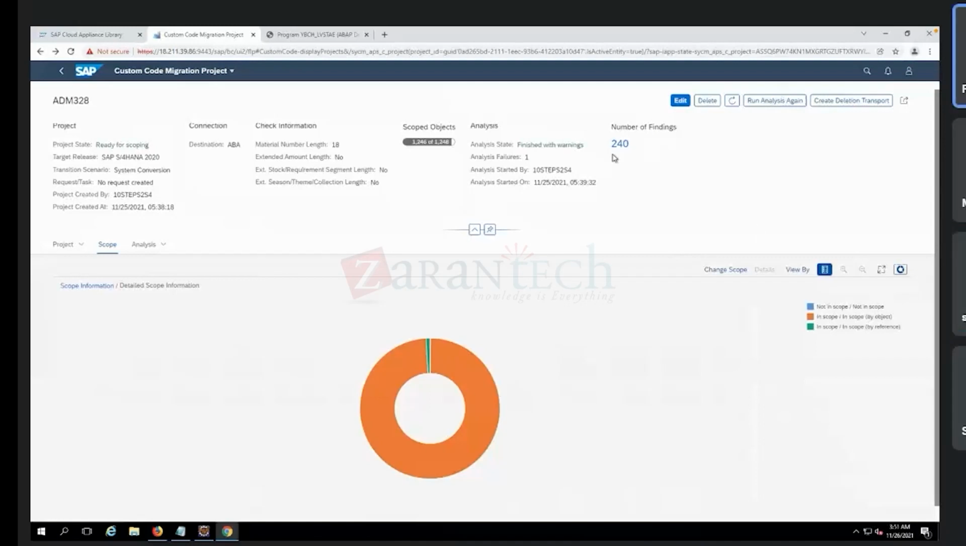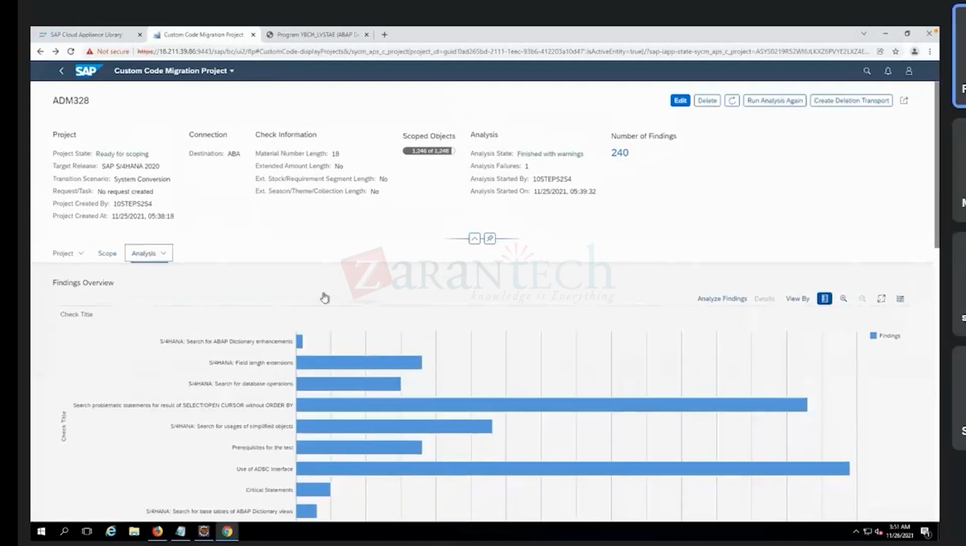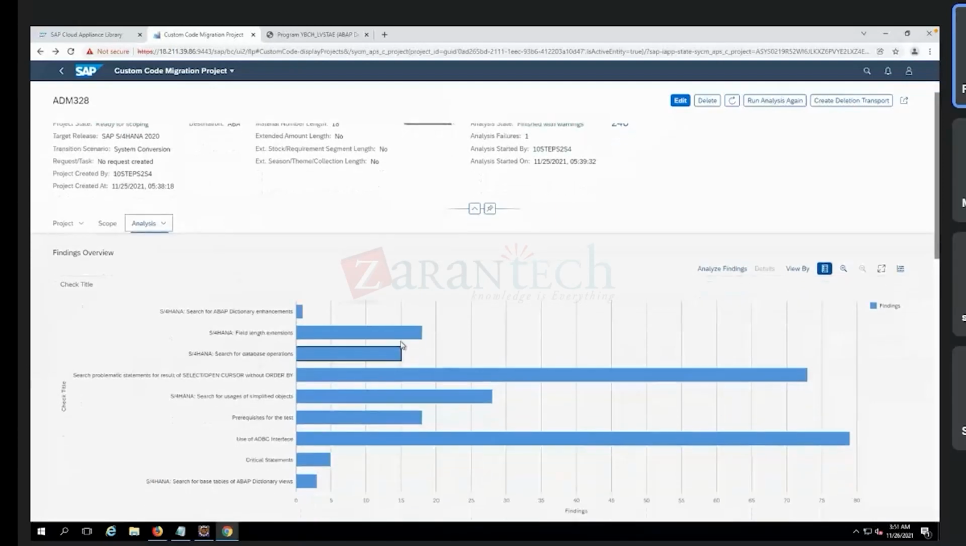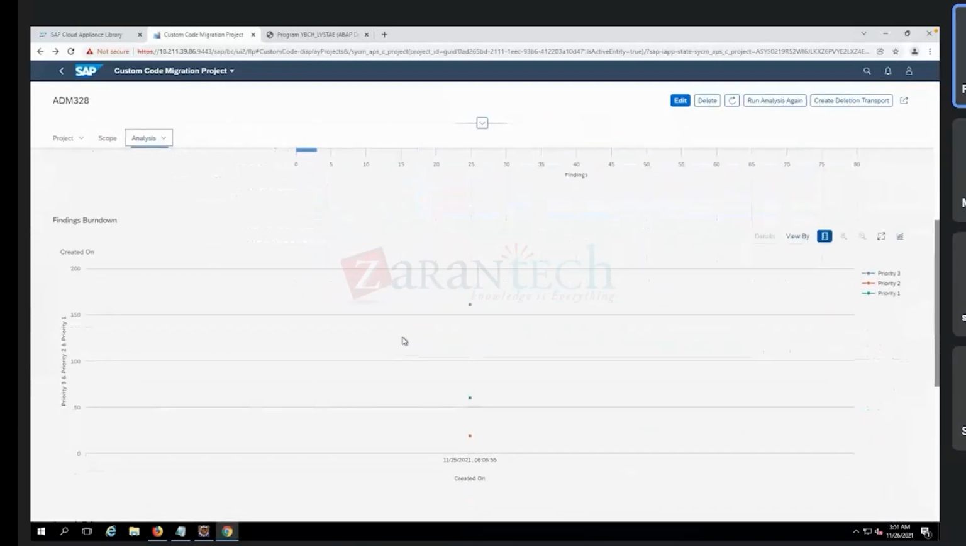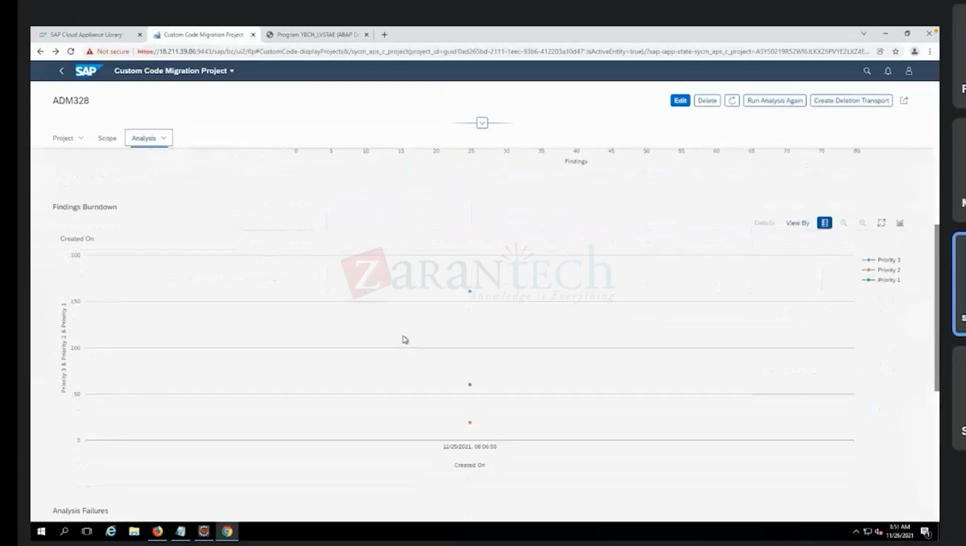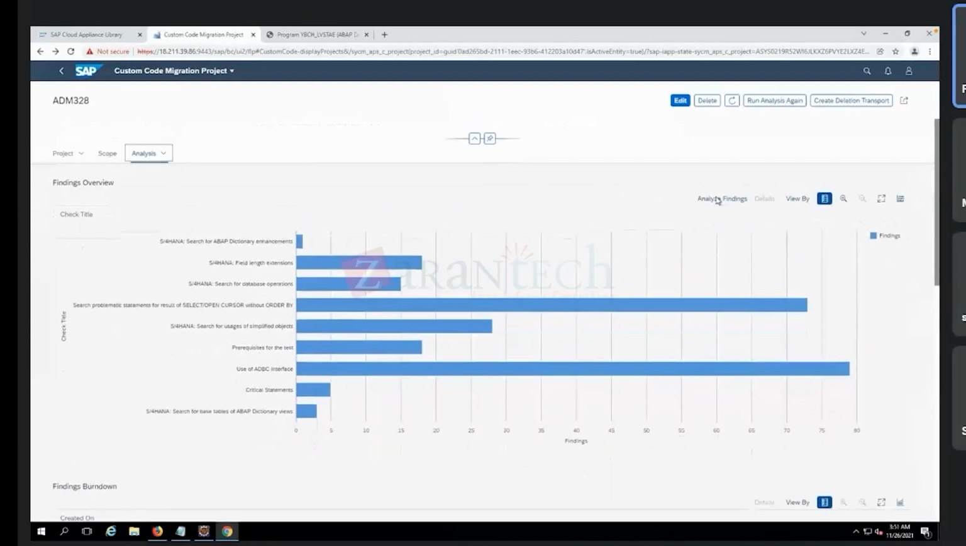So yes, 240 needed action. Remaining everything is okay. These are the 240 items which it has shown here. So these are the 240 items which you need to take action on. Remaining are okay.